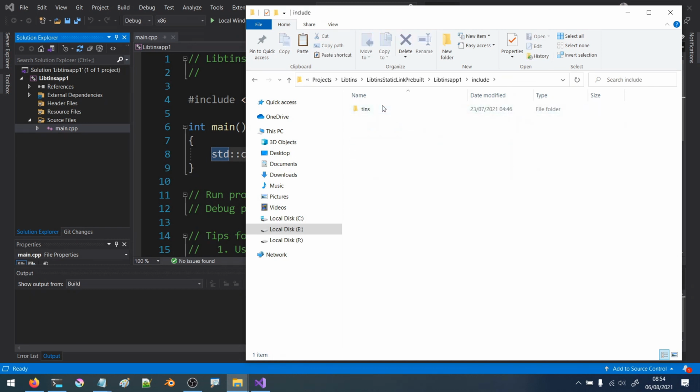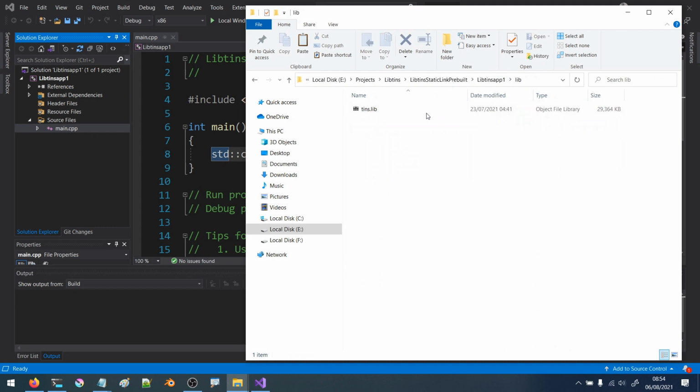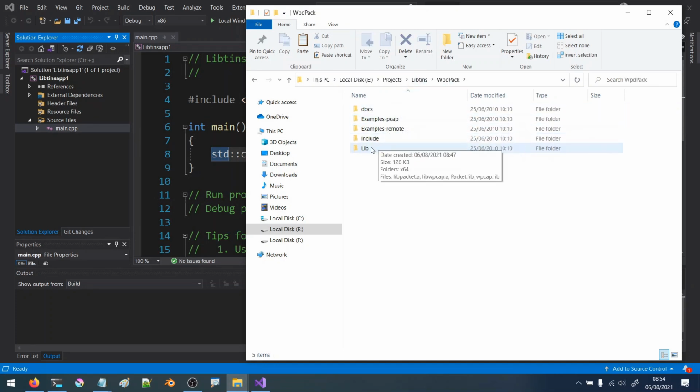The include folder is going to contain our includes. If you go in, you're going to see that we have header files. And the lib folder is going to contain our libraries. So this is going to be the location for these things. Please remember that we also have libraries from WinPcap. So we're going to grab those libraries and put them together with our other projects.